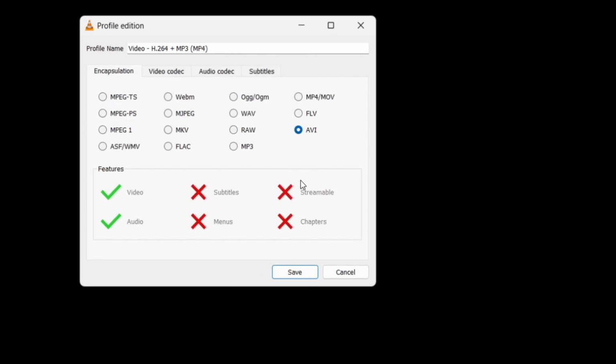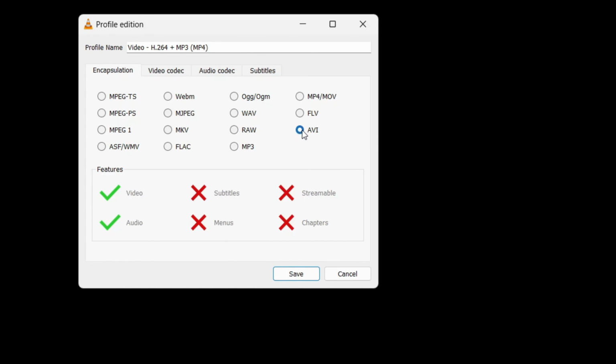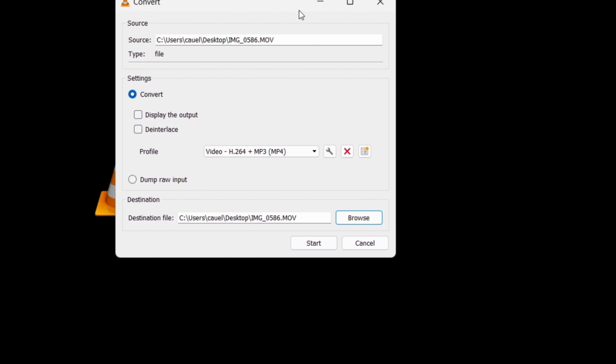Gonna click this just to make sure. For some reason, it's on .avi right now. So let's go back to MP4. Okay, there we go. And it should be on MP4. Okay, so now that that is sorted out, I'm going to click on start to convert, and it's going to process in the background. You can see by the moving playhead.